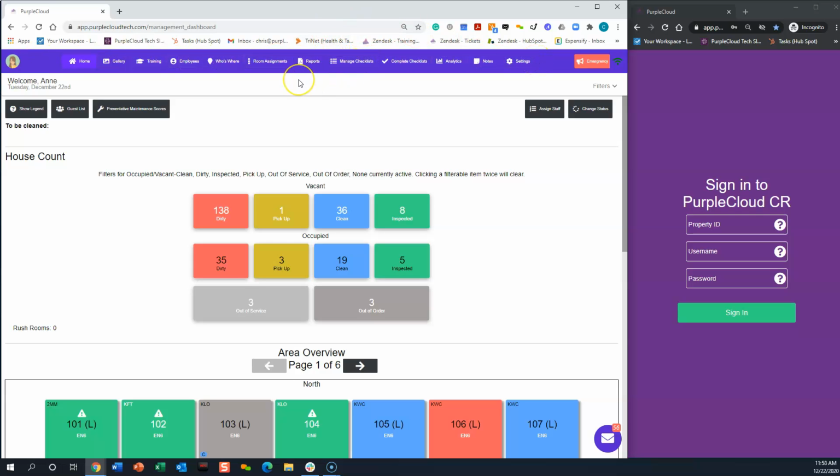So once you do log into Purple Cloud, you will be greeted at the home screen here. It says welcome and it says your name. Today I'm Ann, of course, but typically I'm Chris, but for this example I'll be Ann. Now on the home screen, you will notice the buttons here on the purple toolbar. So these are buttons that all correlate to what you will access throughout the day in Purple Cloud.